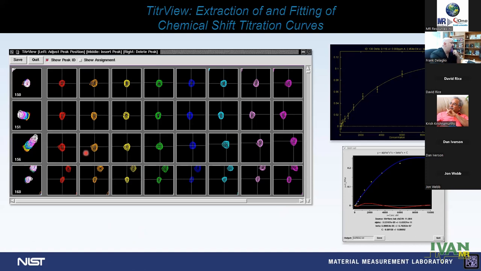But once this identification is performed, we can extract the evolution of these peak positions and fit them to various curves.